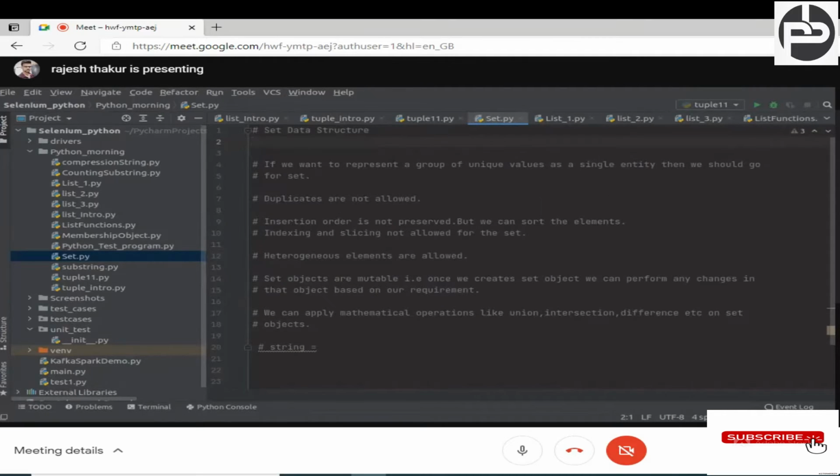So we were discussing the set data structure. What is the set data structure? In mathematics in +2 we had learned set theory, right? So everything is similar. If you want to represent a group of unique objects, and whenever I say unique, it means duplication will not be allowed, then always go with the set data structure.